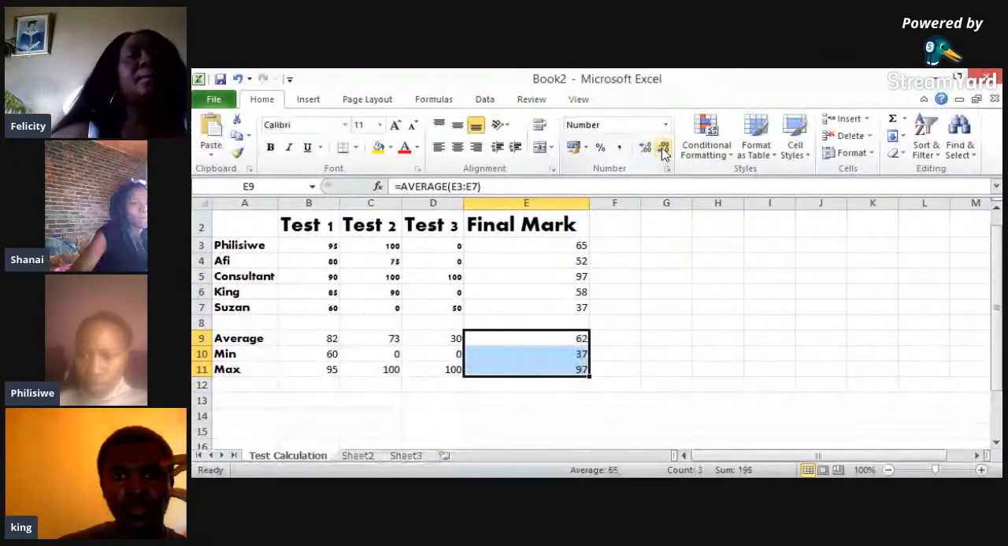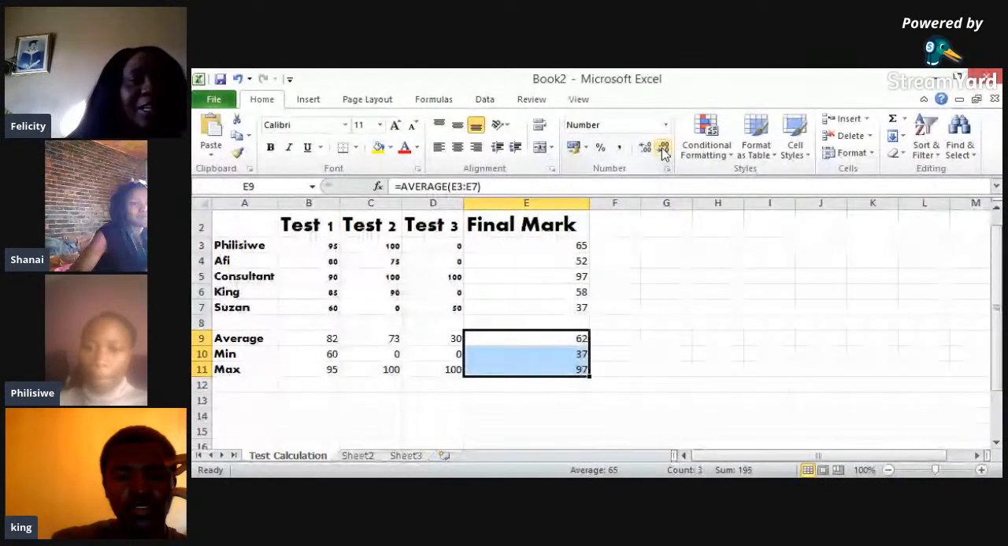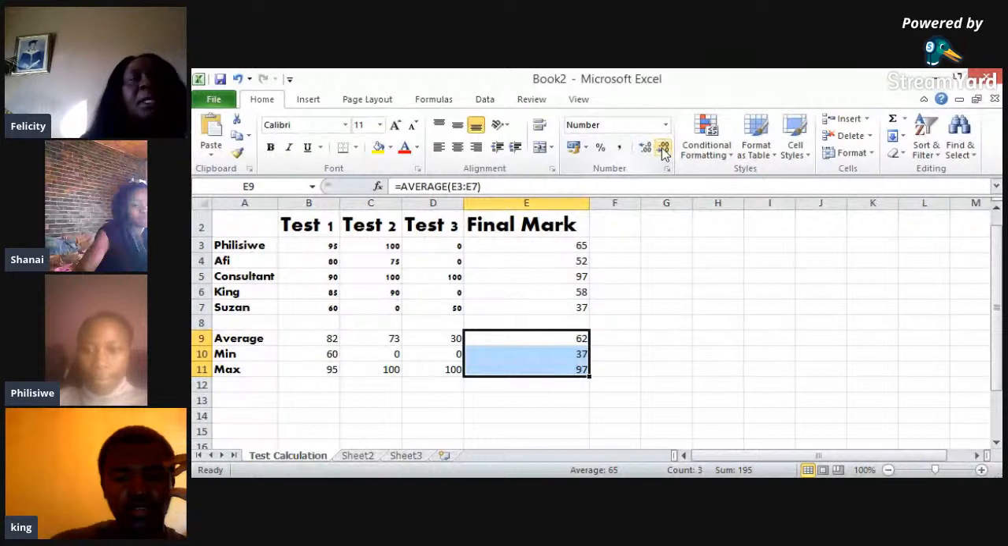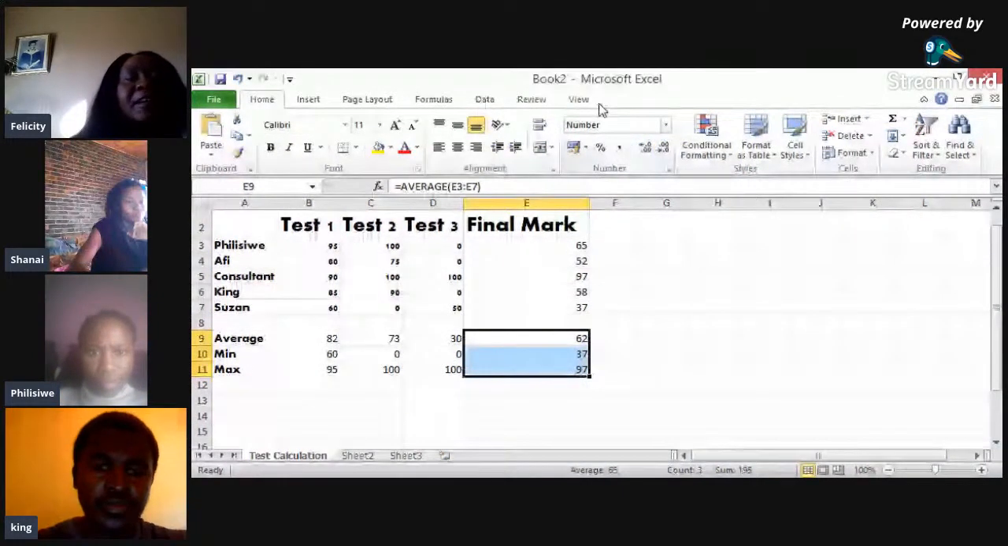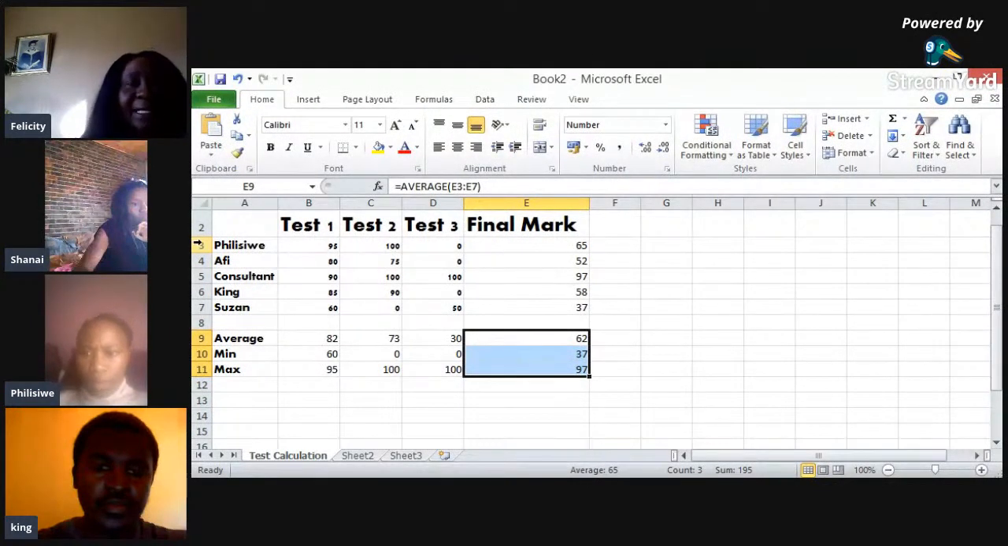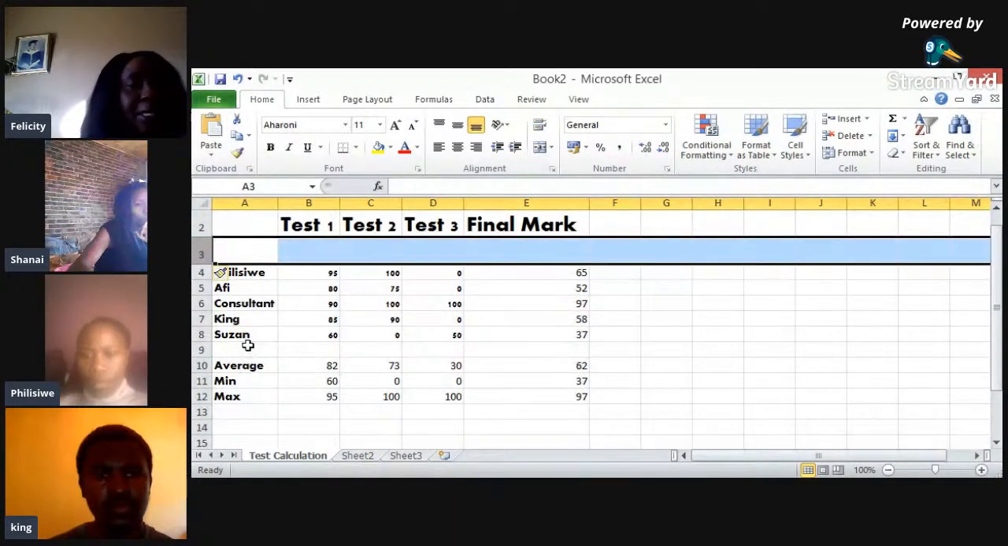Now, in ICT skills, that is not how we calculate your final mark. So I'm going to insert a row. Watch how I insert a row. If I point on the row name 3, and I right click, and I click on insert, a row is inserted. Did you get that one? Must I redo it? Please redo it. Okay, Control Z.